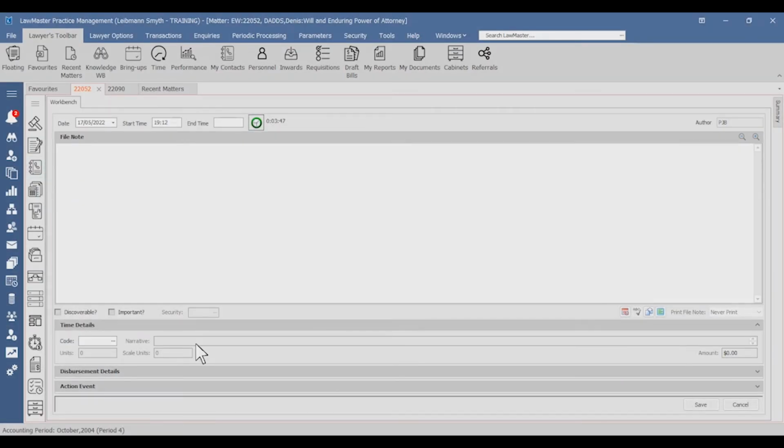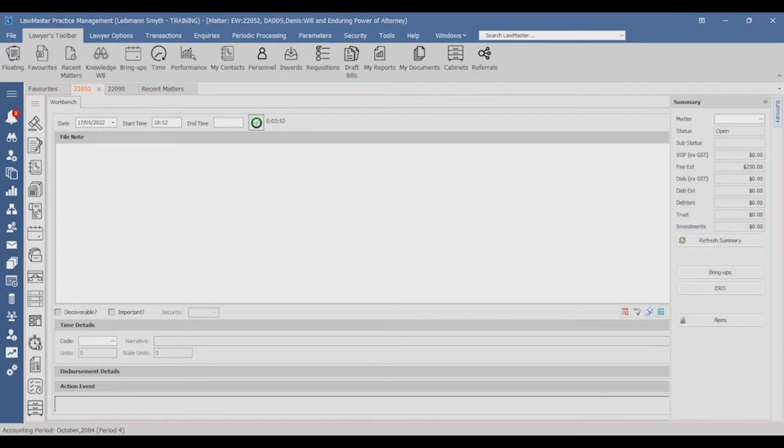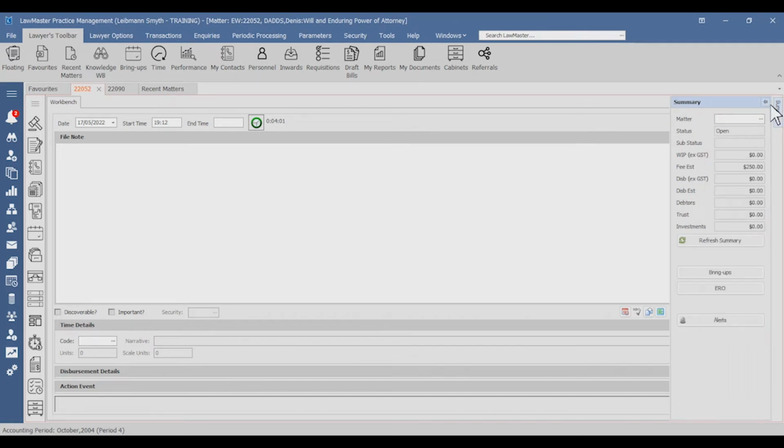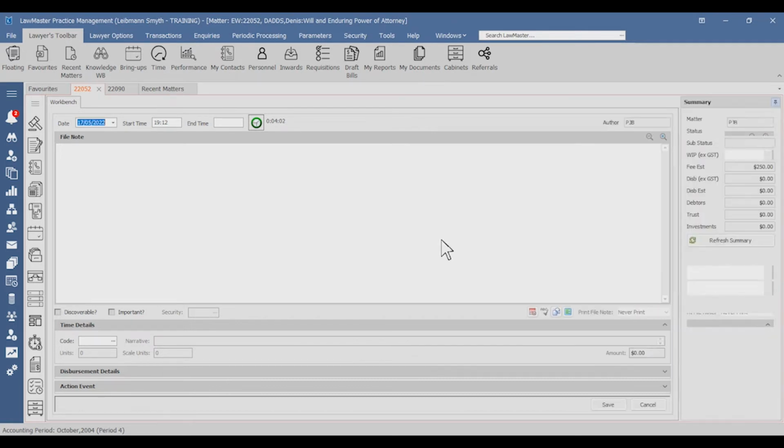As you've seen, the Matter toolbar is to the left, and over here, the summary section is available from a collapsible bar on the right for a clean and quick view of key financial and action items. The summary can be pinned to remain open.